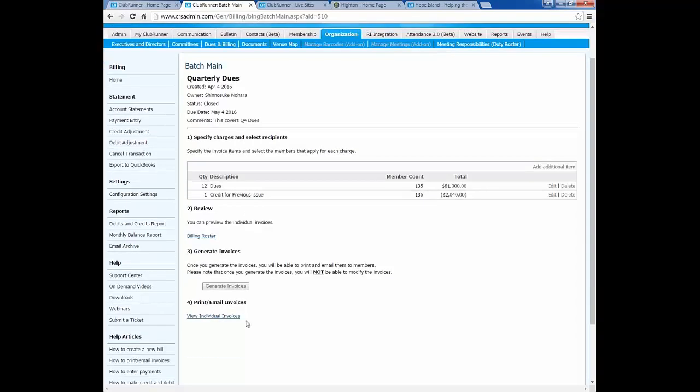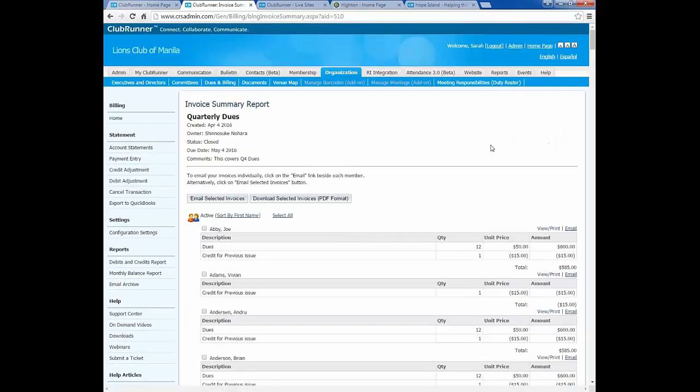Now, once you've generated that invoice, or the invoices could be customized, you have a couple of options. One, you can print it, okay, to hand it out to your members. Some clubs, they still mail it, okay, they put stamps, they mail it. That's one option. The other option is using the database system on ClubRunner. So you can actually email the invoices, okay?